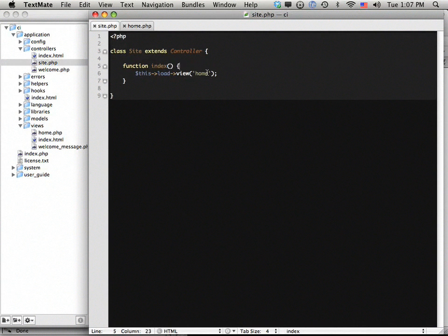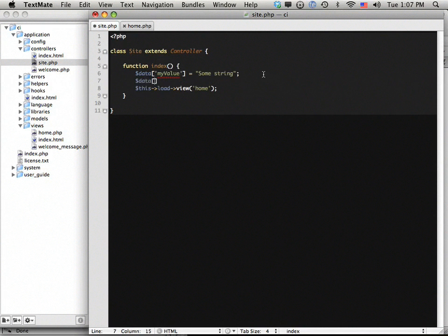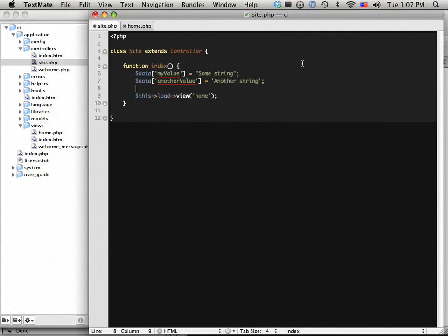All right. So why don't we just do this for now? Let's set an array called data. If I can type, and the key. Let's do something like data, my value is going to be equal to some string. Now, if we want to pass this, actually, let's do one more. Data, another value equals another string.